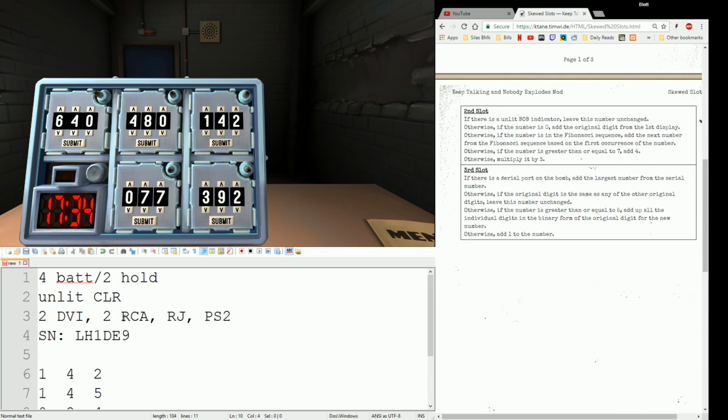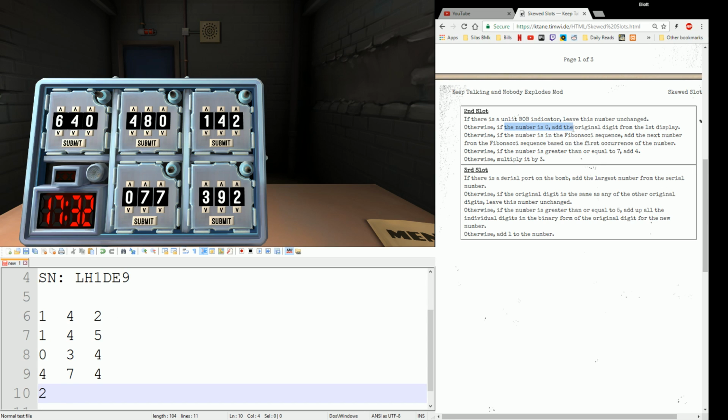Second slot. If there's an unlit BOB? No. If the number's 0? No. If the number's in the Fibonacci sequence, 1, 1, 2, 3, 5, 8? No. If the number is greater than or equal to 7, it is. Add 4. So we add 4 to 7, get 11.